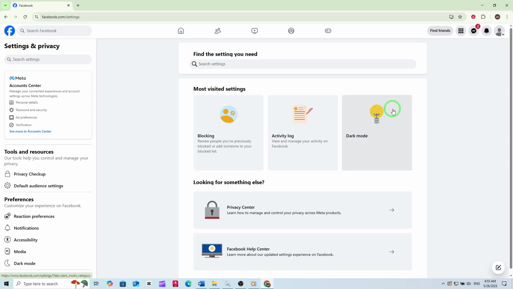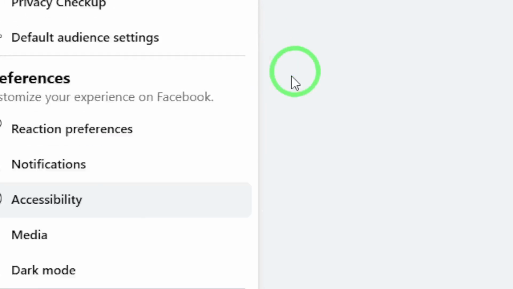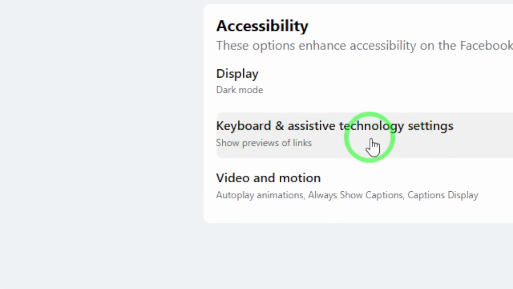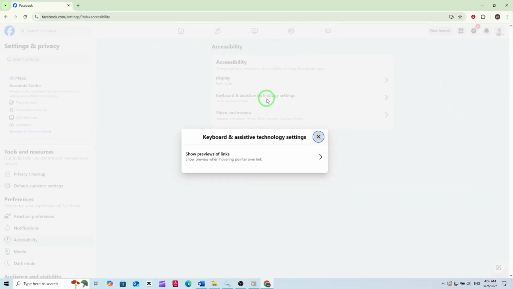On the left-hand side, you'll see a list of settings categories. Scroll down and click on Accessibility. In the Accessibility section, find and select Keyboard and Assistive Technology settings. This is where Facebook has placed the new link preview feature.